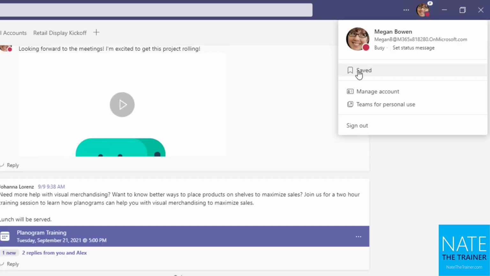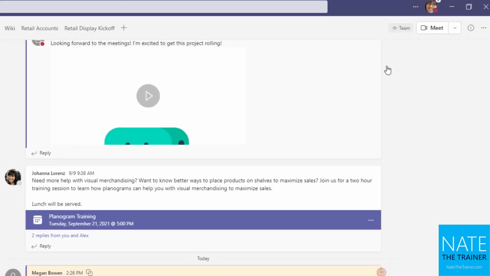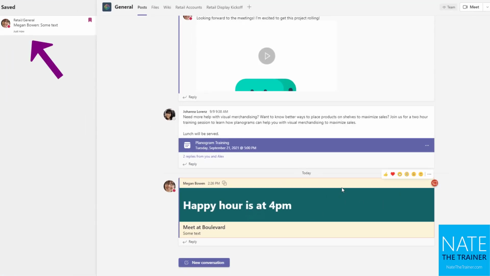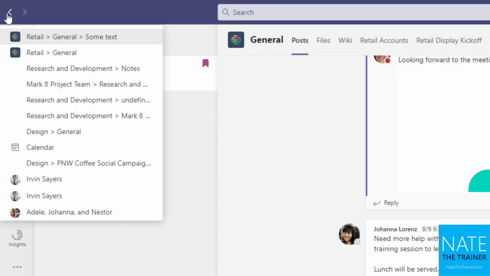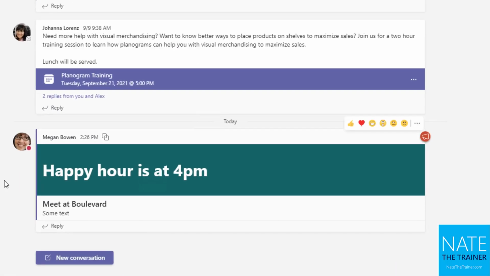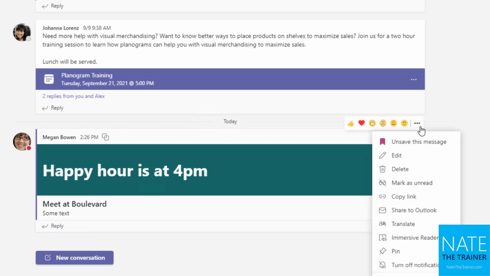So if I click on that, aha, I have a saved category, and that's going to show me all the messages or announcements that I've saved from all threads. So notice here's that one announcement from retail. And if I had any others, they'd be listed here on the left panel. All right, so I'm going to use my back button in the upper left-hand corner to go back to where I was. And let's keep looking at some of those options for conversation posts.